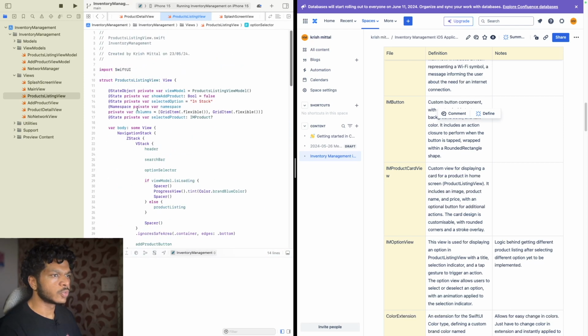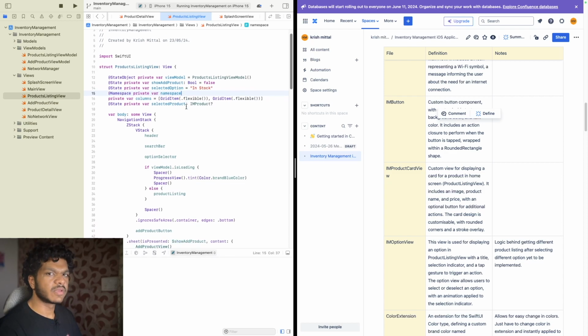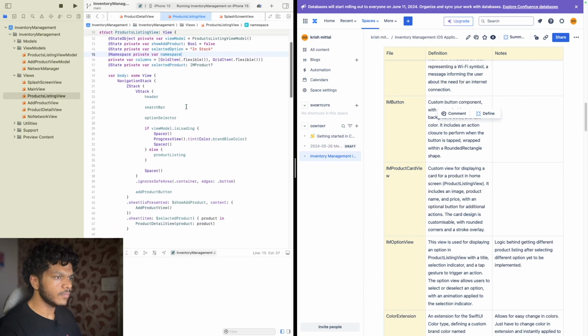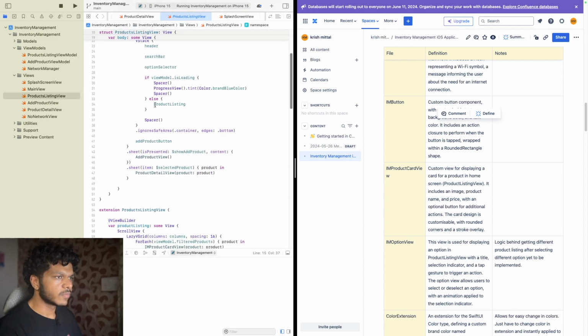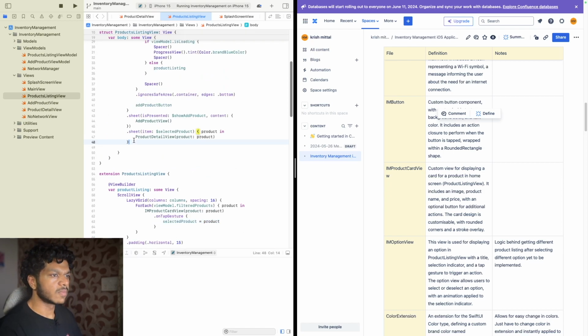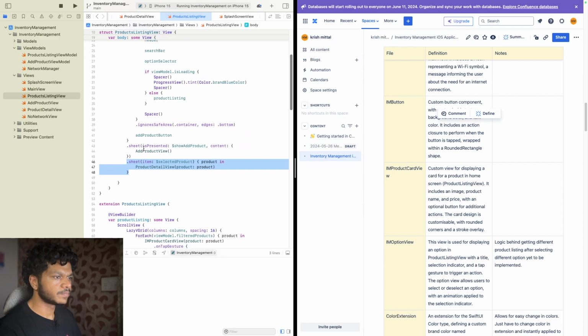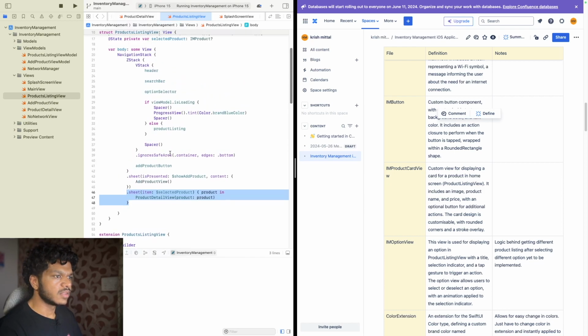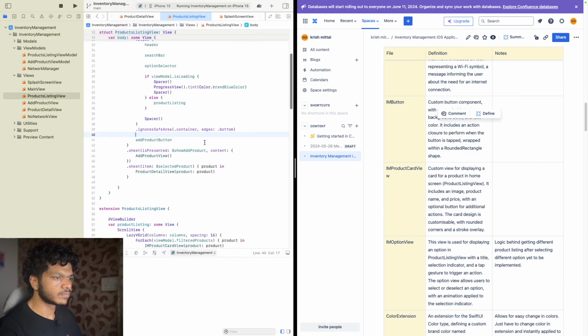Actually, I should show my namespace for a second. I have not given a name to the namespace because we only have one, so I don't really need to give a name to that. But if I were to have multiple, I would have given them a name. Okay, so the product listing view, we are simply loading up our cart products and we are selecting which product we have selected. And once we have that, we are loading our product details view using a sheet. And then lastly, we have our add product button, which simply launches our add product view.